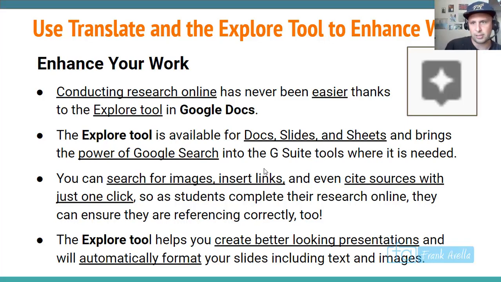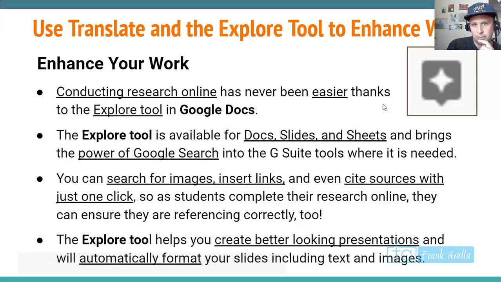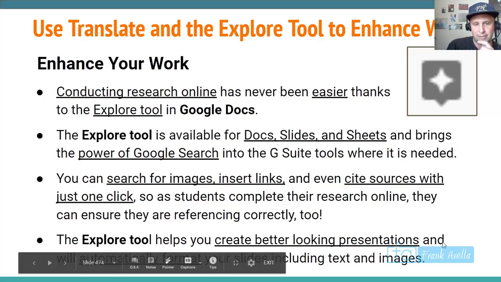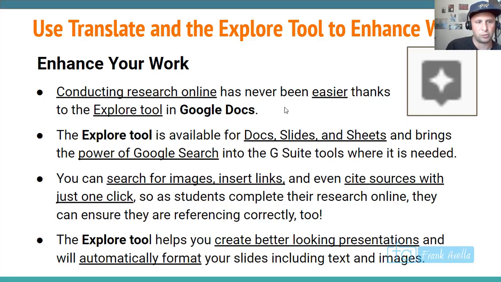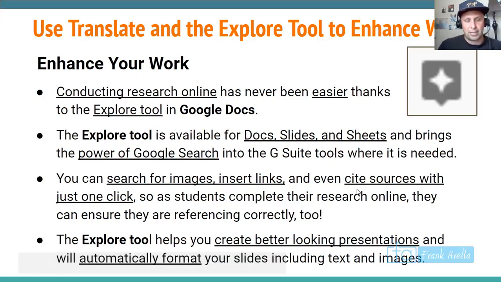You can search for images, and this is the little icon here. You'll find it at the bottom right. When I open up this Slides presentation, it'll be right down there at the bottom right. You can search for images, insert links, and even cite sources with just one click. As students complete their research online, they can ensure that they are referencing correctly. This is important too. The Explore tool is helping you cite resources. Those of you in grad class, click that little button.